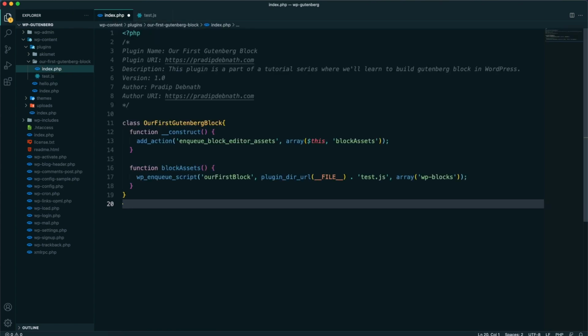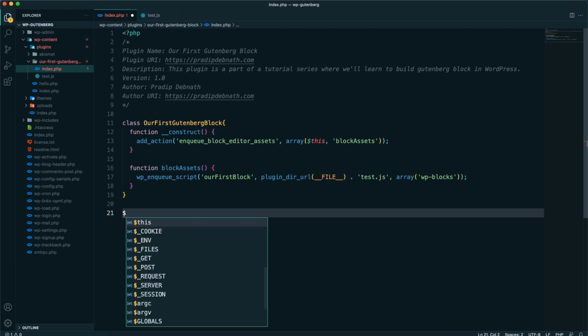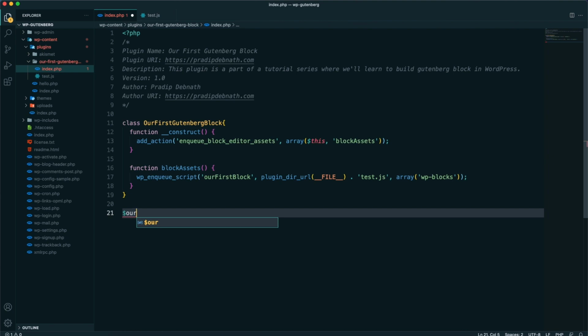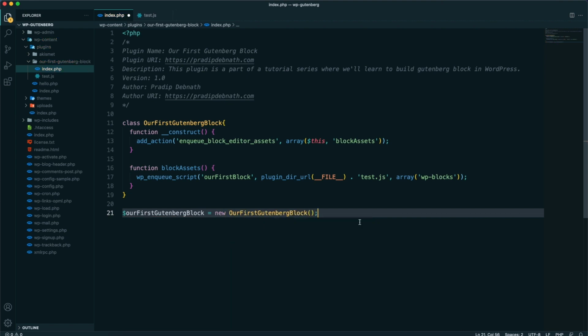Now within this index.php, we need to call this class. For that, first we need to create a variable, and I'm naming this variable our first Gutenberg block. And here let's create an instance of our class. That's how we have created a new instance of the class.